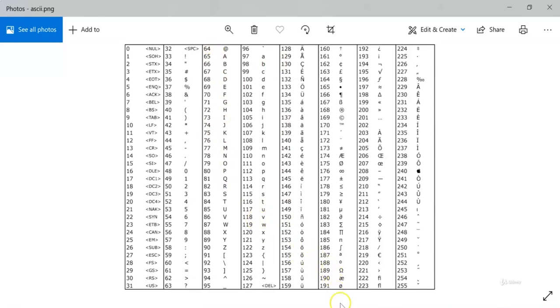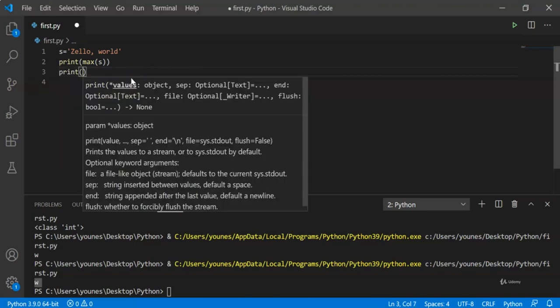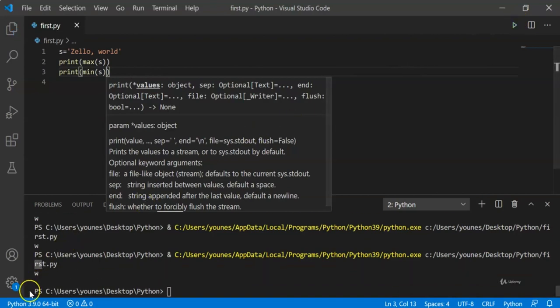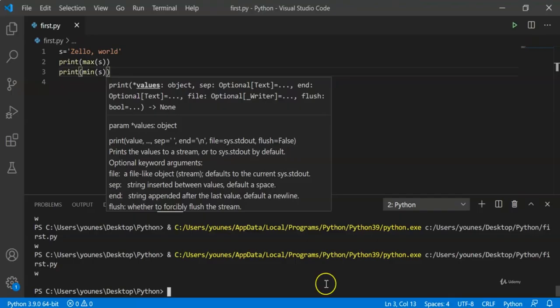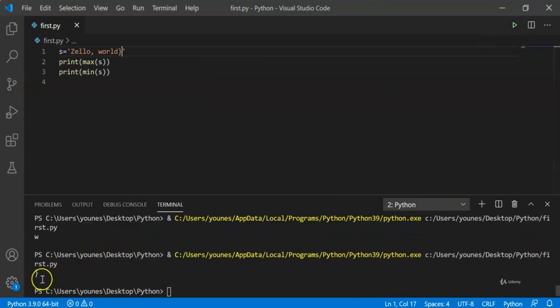And let us print the minimum using the min function and min of s. What we're going to get is the space. And if we go back, let's add this one, for example, to our string here. We're going to add these curly brackets and let's run this code. So the maximum is this character.